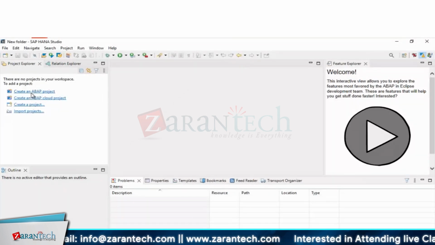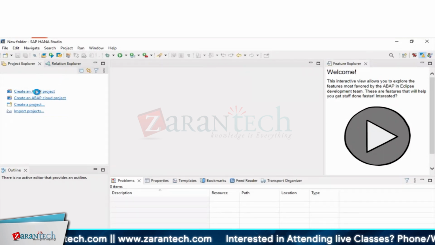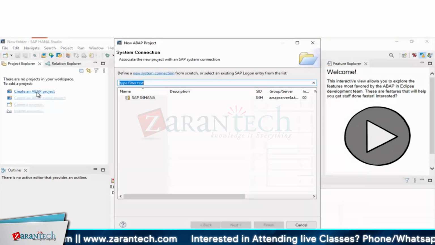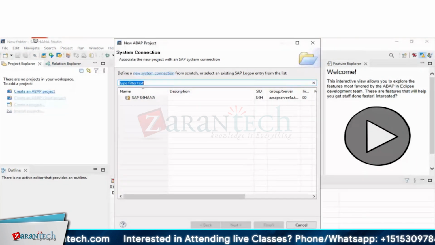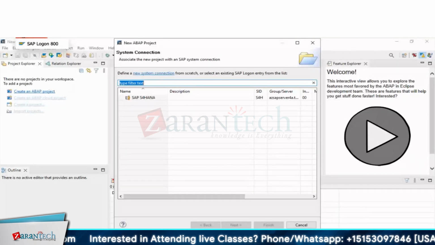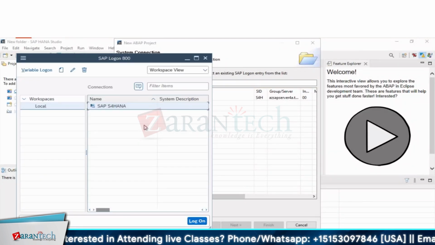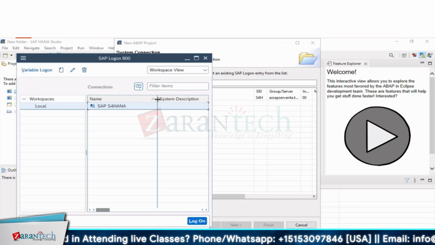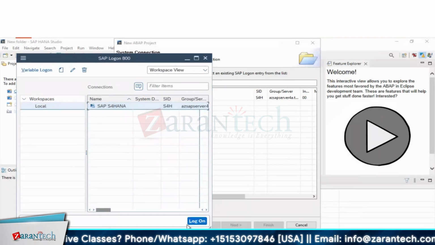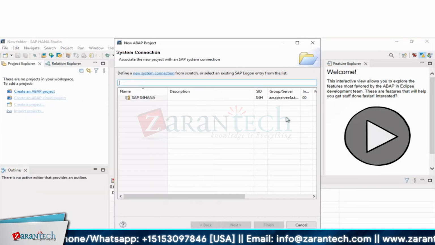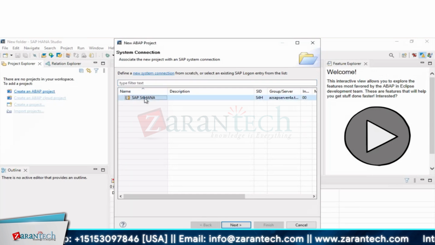Let us do that. Click on this link, follow the path here, click on this link to create an ABAP project. Then automatically the system will show all the SAP servers already listed in your local SAP GUI. You see in my SAP GUI, we already have one system here, S4H. That list will automatically come here because I am doing a local connection. So I want to connect to this server.